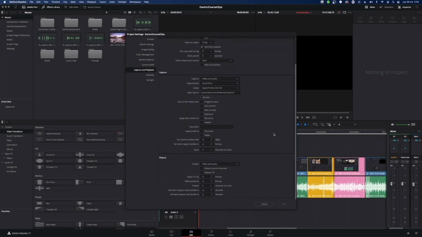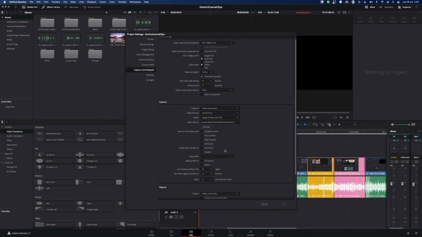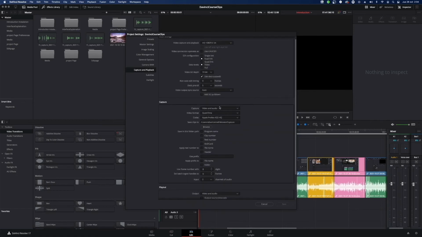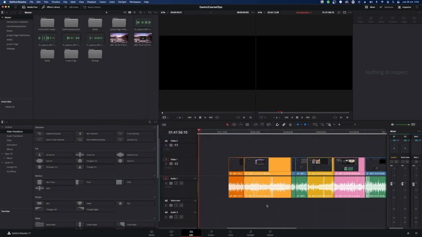This is for when you are capturing from a camera. You can get into detail about which sort of codec you want to use, video format, etc., and where you want to save these captures. So that's everything you need to know. Create your presets. If you're working with HD, you create your HD 25 frames per second. If you're working with 4K, with more frames, you create your own presets and use them depending on the project you're working on.